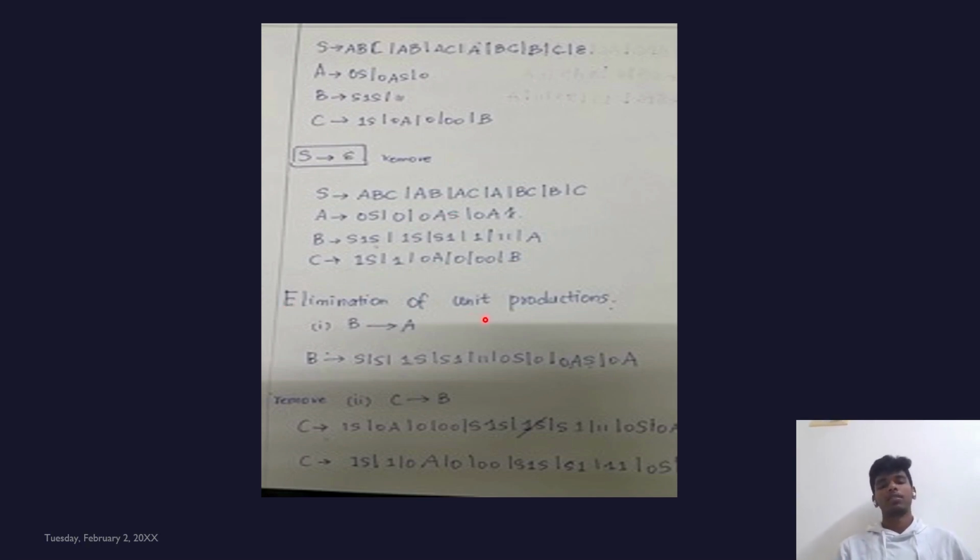Now we'll go on to the next step, that is elimination of unit productions. The first one is to remove B defines A. So in each place of A, write the production rule of A wherever A occurs. The B defines A production rule. So B defines S, 1S, and 1S, S1, 1 1 0S, and then 0 0 AS, 0A. See 0 0 S, 0 0 AS, 0A. These are all from instead of A we are putting this production rule here.